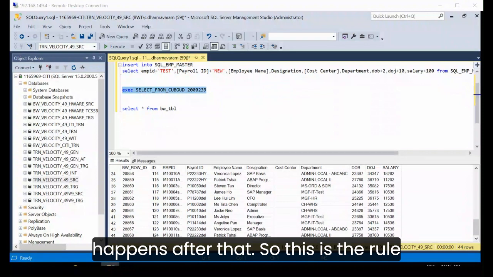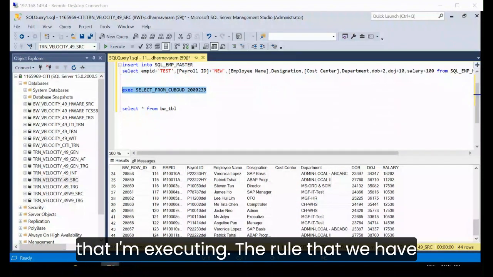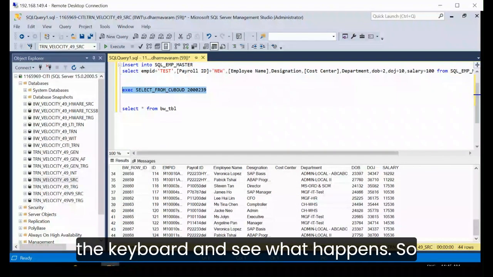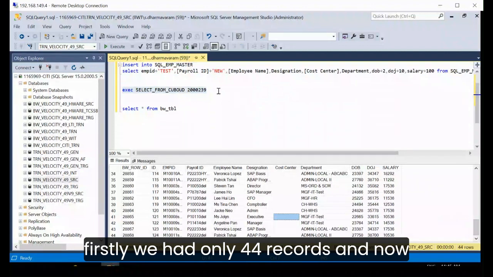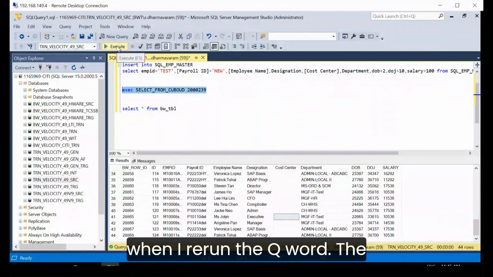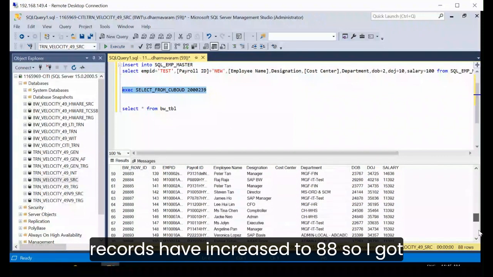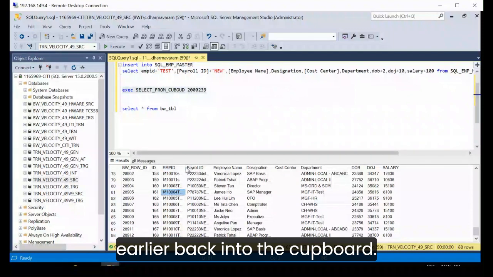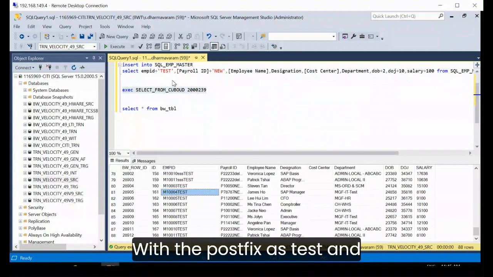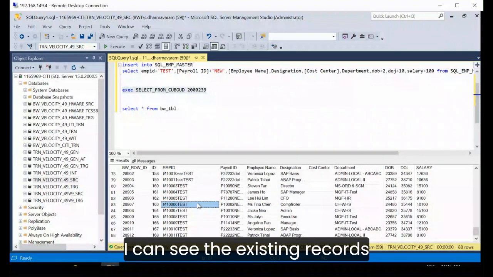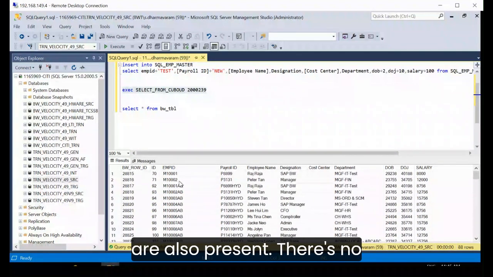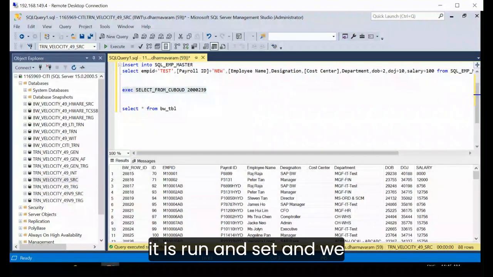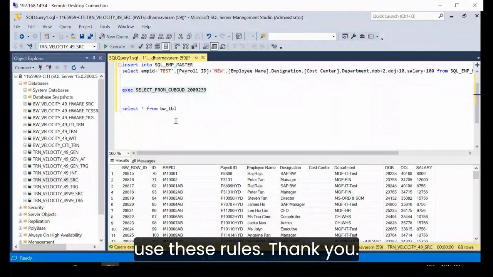This is the rule that I am executing, the rule that we have created just now, and it says it has successfully run. Let's go back to the keyword and see what happens. Firstly, we had only 44 records, and now when I rerun the keyword, the records have increased to 88. I got all the records that were not present earlier back into the keyword with the postfix as test, and I can see the existing records are also present. There's no change to them. This is how it is run and set, and how we use these rules.